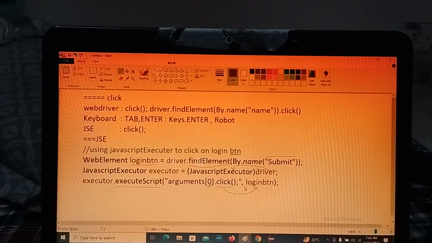Along with that, we have the argument 0. Arguments of 0 is the respective syntax we consider while working with JavaScript executor. So 0 is considered true. That means JavaScript executor will understand that it needs to perform the click activity.